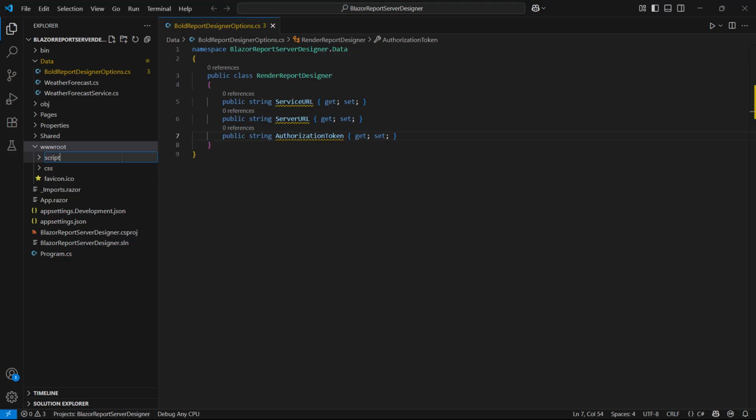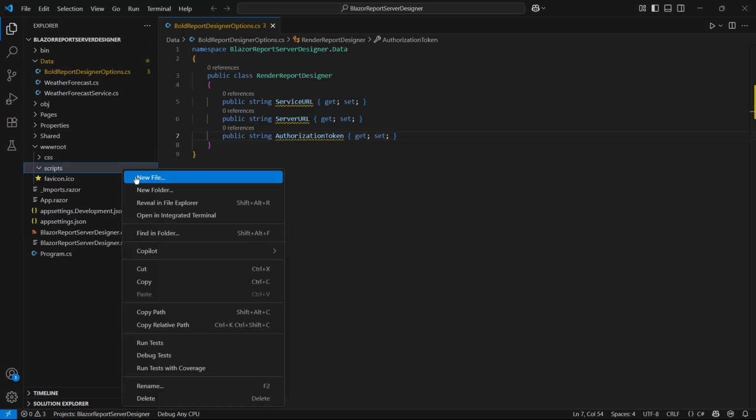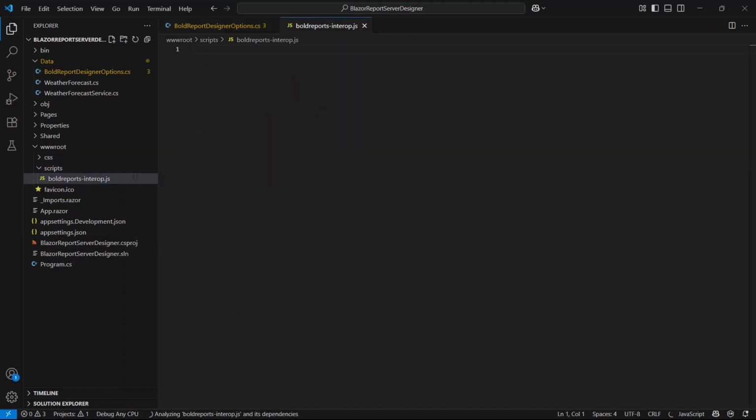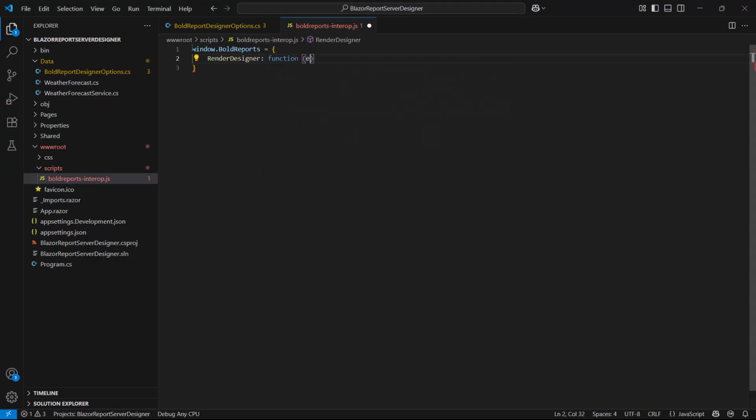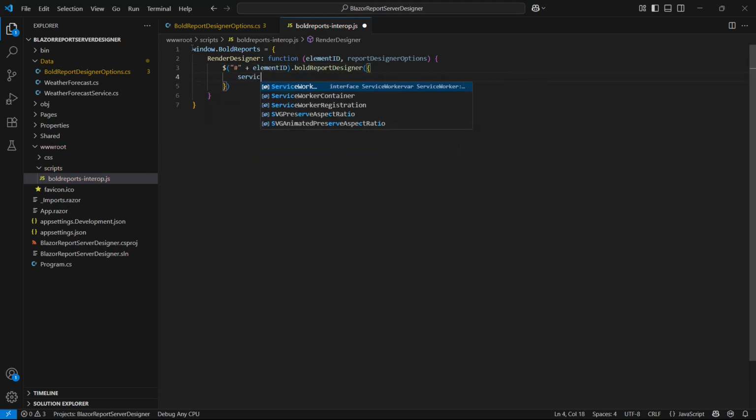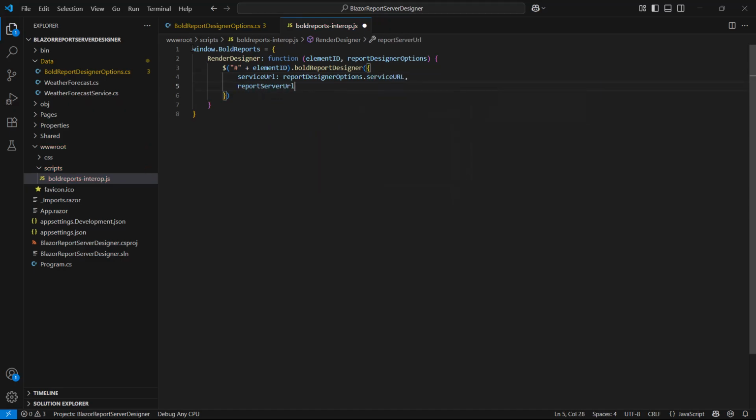Next, I create a scripts folder within the wwwroot directory to hold script files. Then, I create a JavaScript file named boldreportsinterop.js within the scripts folder. I add the RenderDesigner function to invoke the Bold Report Designer JavaScript control in the Blazor application. The service URL specifies the Web API service URL. Report Server URL specifies the server information. And the service authorization token authorizes access to the report server and APIs.